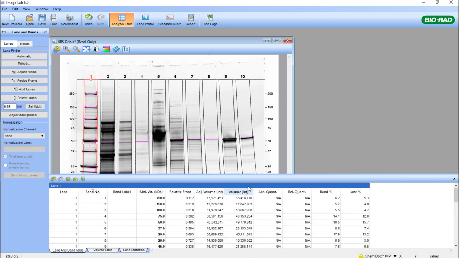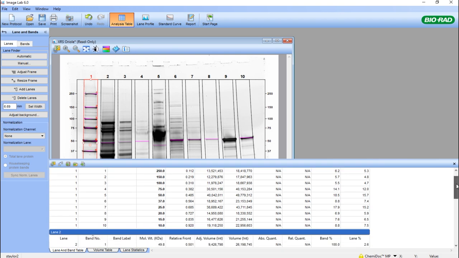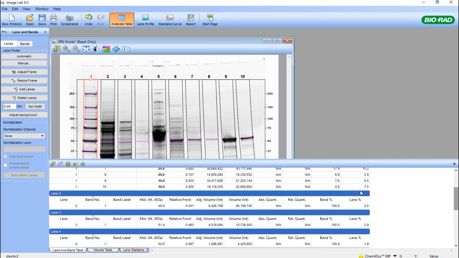So if I click on the analysis table, and I can scroll down, I can actually see the data as a lane percent. So the lane percent result is the background subtracted volume of the band of interest. So lane two, band one. So this is the background subtracted volume of that band with respect to all the other bands in the lane that was selected. So in lane two, our band of interest represents 2.6% of the density of that lane.